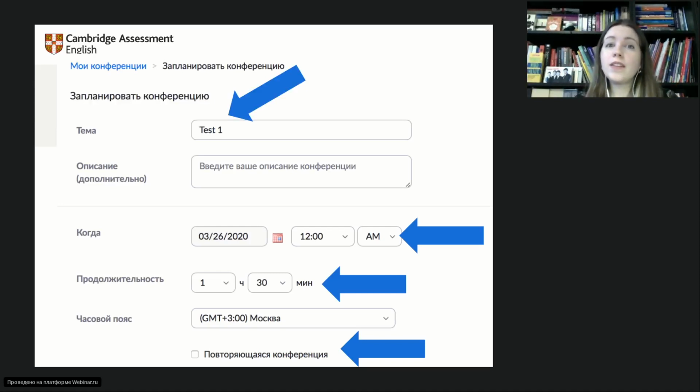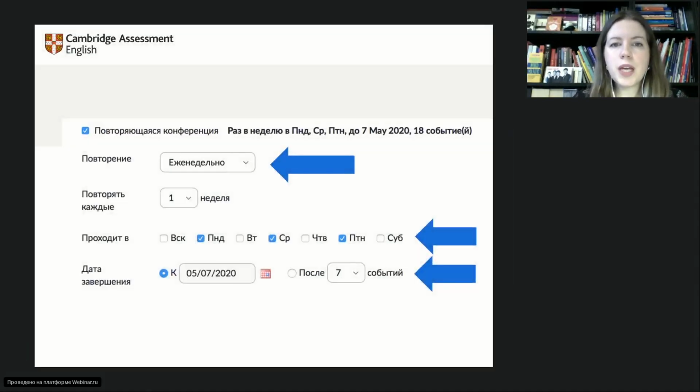Again, the length also, it could be 2 hours, it's still fine, even if you put 1 hour and 30 minutes here. So if you want your conference or your lesson to repeat, you put a tick in the last box here, so the conference is being repeated. What does it mean? You choose whether it should be repeated every day, if you have a lesson with the group every day, or maybe weekly, and then you choose the days of the week.